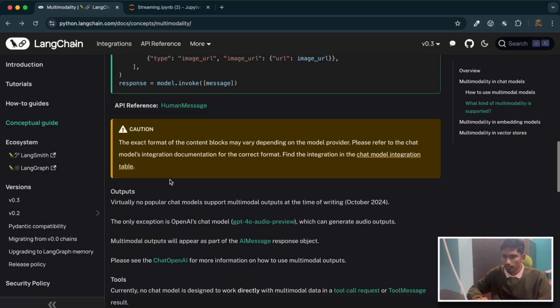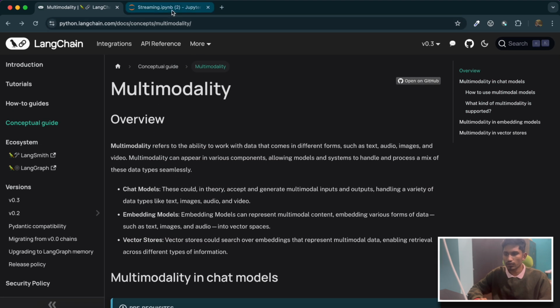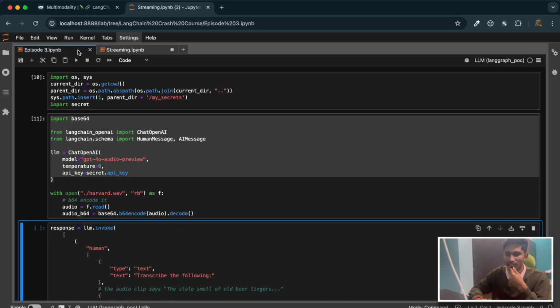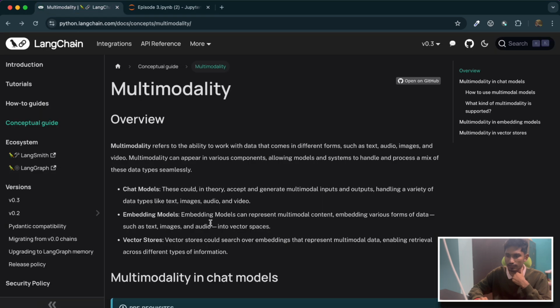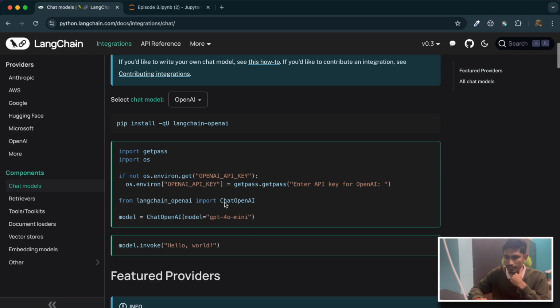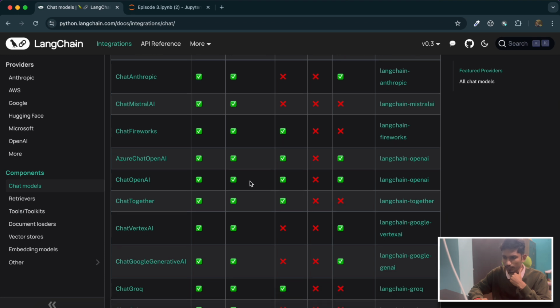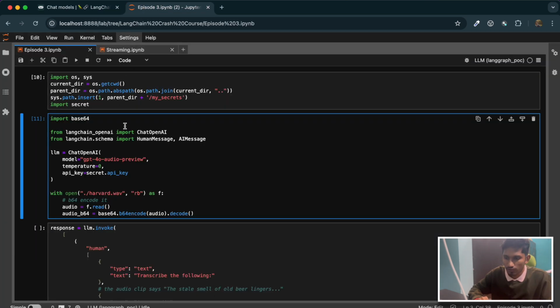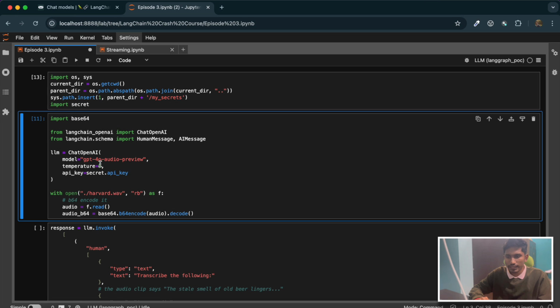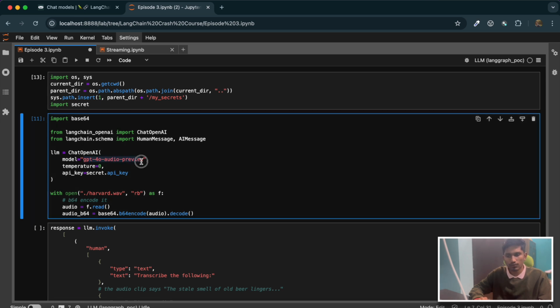So now let's just jump to the code, and we'll see multimodality in action. What we'll do, we are using chat OpenAI, because OpenAI supports multimodality. Here you'll see that OpenAI supports multimodal exchange of the inputs and outputs. So here we have used the GPT-4 audio preview model. This model of OpenAI has the capability to deal with input data of type audio. So not just text, it can work with audio data also.